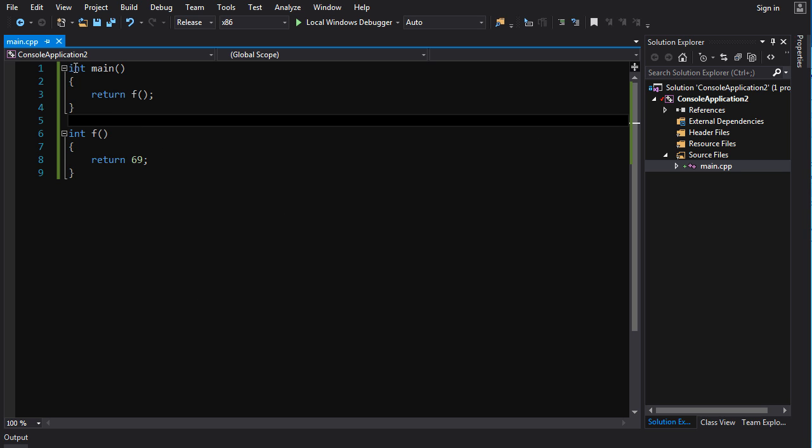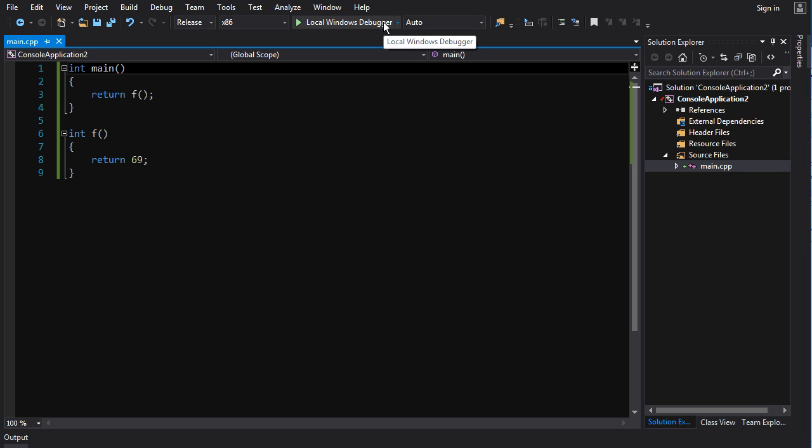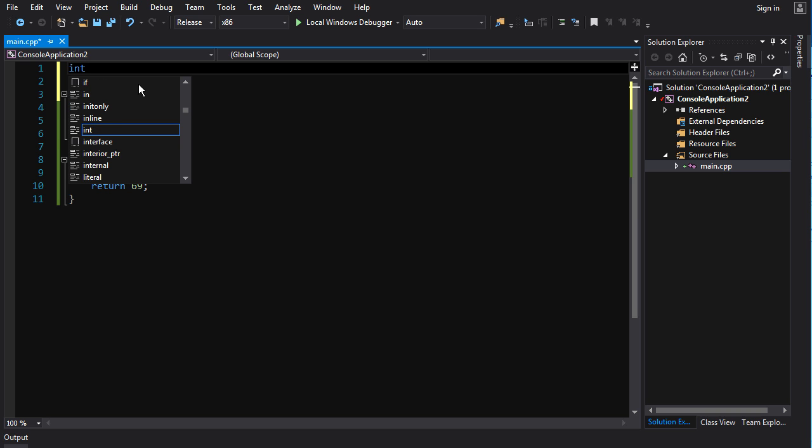It is going to run through here and get up to this function f, but it doesn't know what f is because it hasn't reached that yet. It's down here. And in C++, you can't call a function until you have it properly declared. So we do what's called prototyping or forward declaration in this case. Because the function appears afterwards, we have to forward declare it.